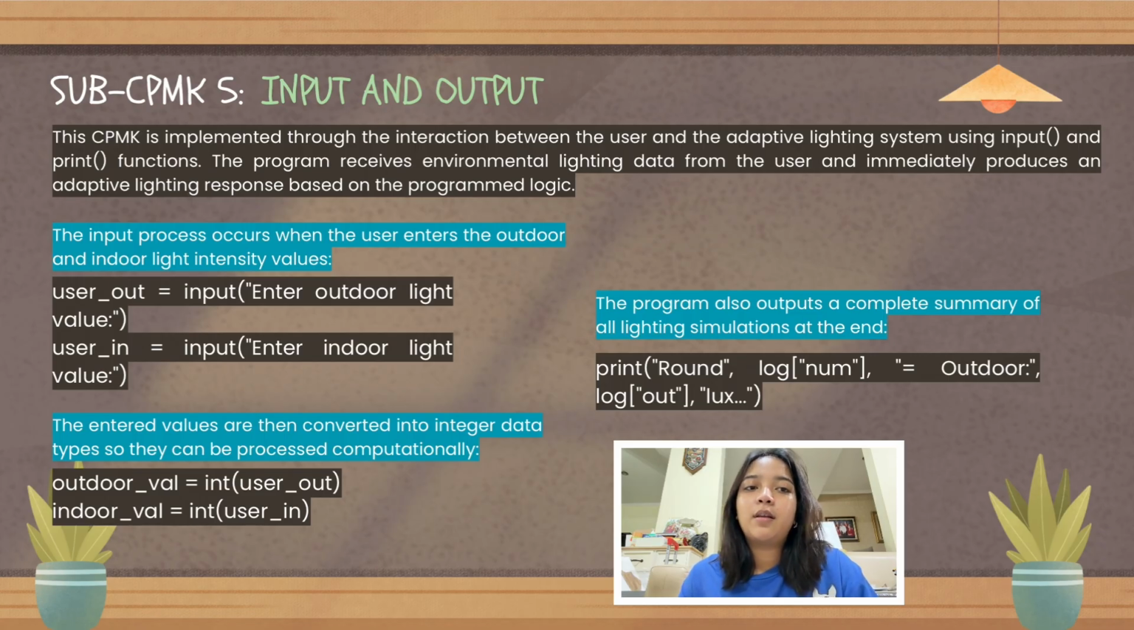After receiving the input, the program converts the values into integers using outdoor_value = int(user_out) and indoor_value = int(user_in). This conversion is necessary because the program needs numerical values to perform comparisons and decision-making processes. Output in this program is implemented using several print statements. For example, print(action_taken). This displays the adaptive lighting response generated by the system, including the blind position and lamp brightness.